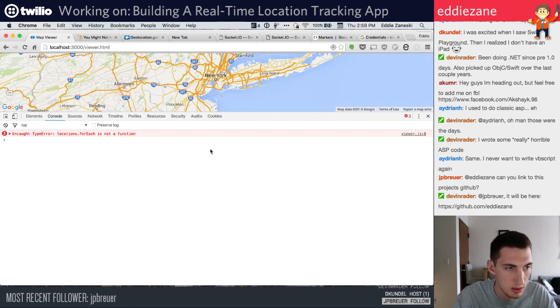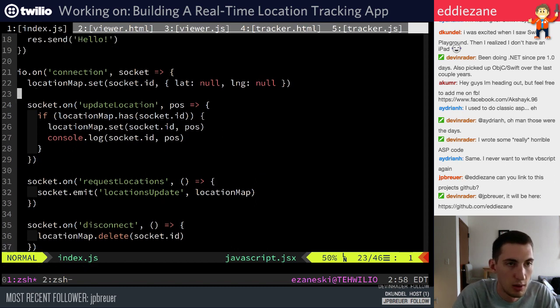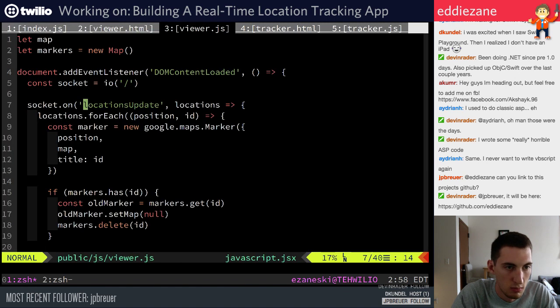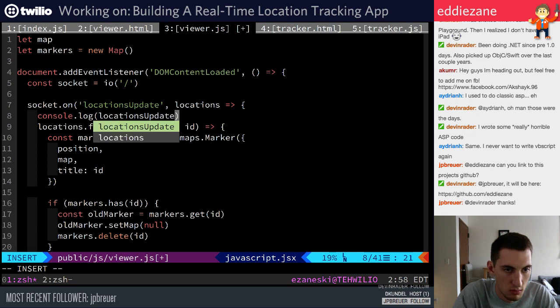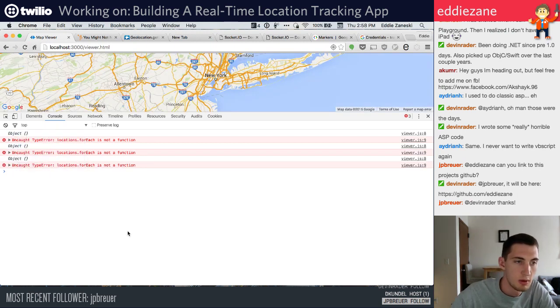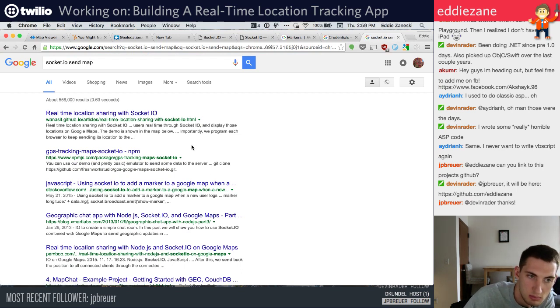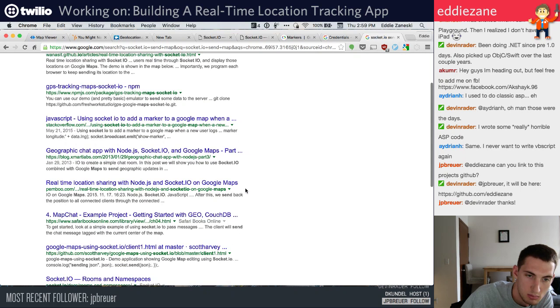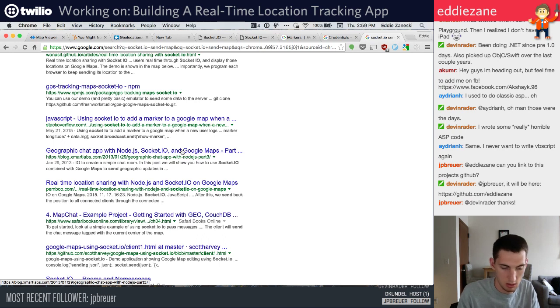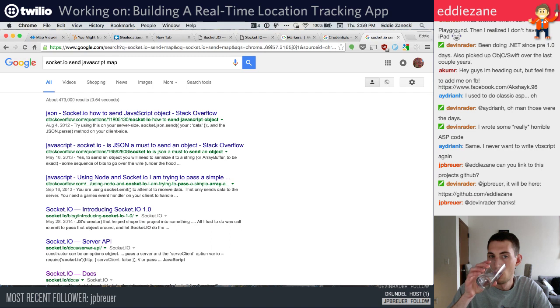locations for each is not a function. Okay, so it's probably because it's a map and you can't send a map. Let's try this again. Gives us an empty object. Shoot. Socket.io send map. JavaScript map. I guess we can't. Okay, so how do we send this then?